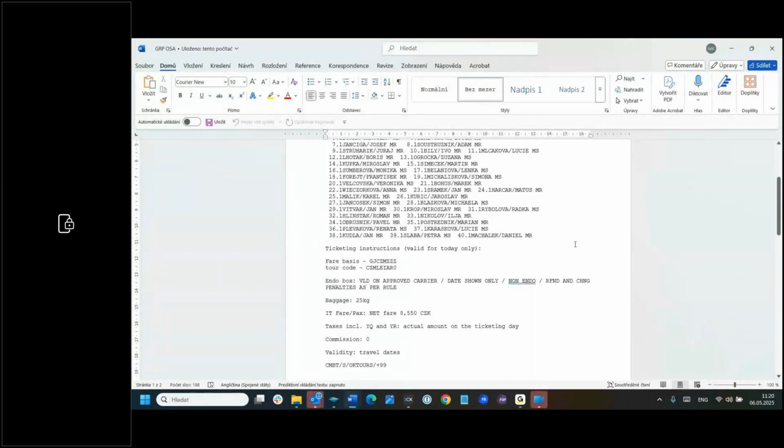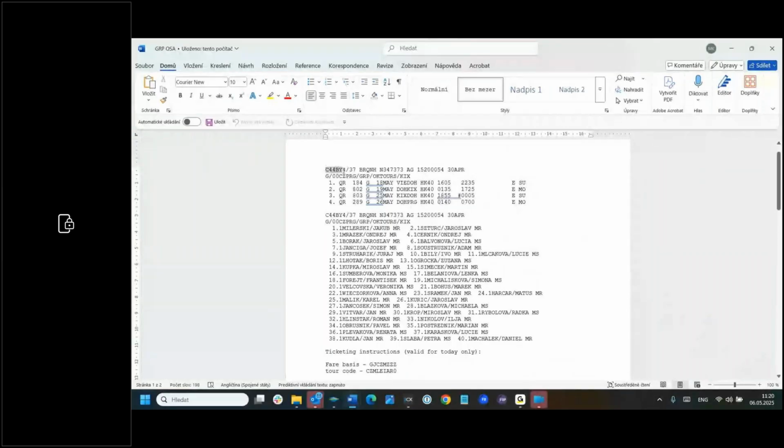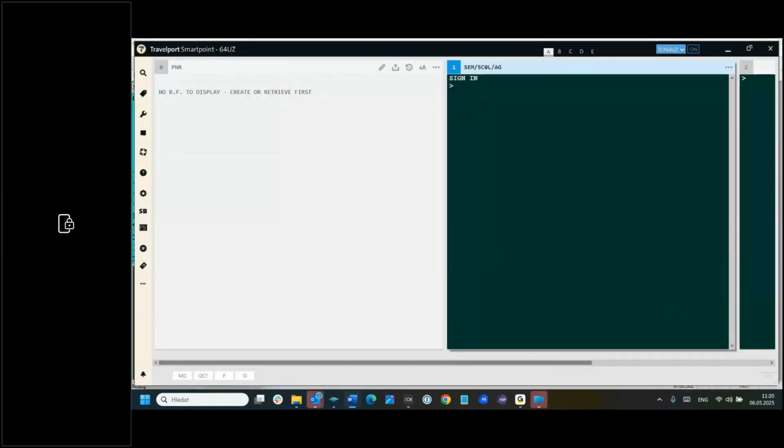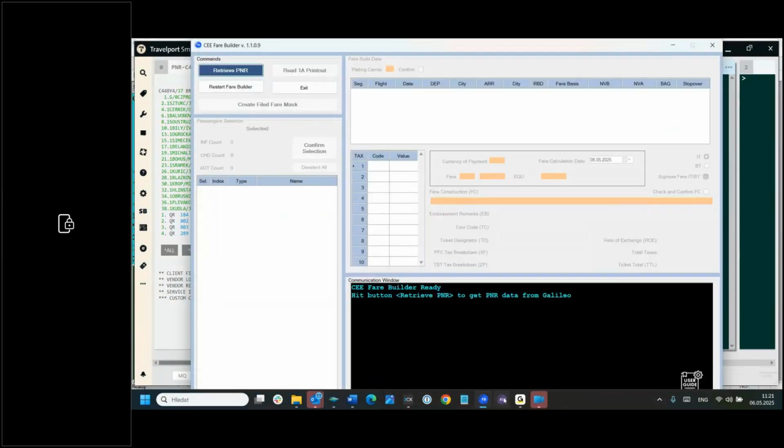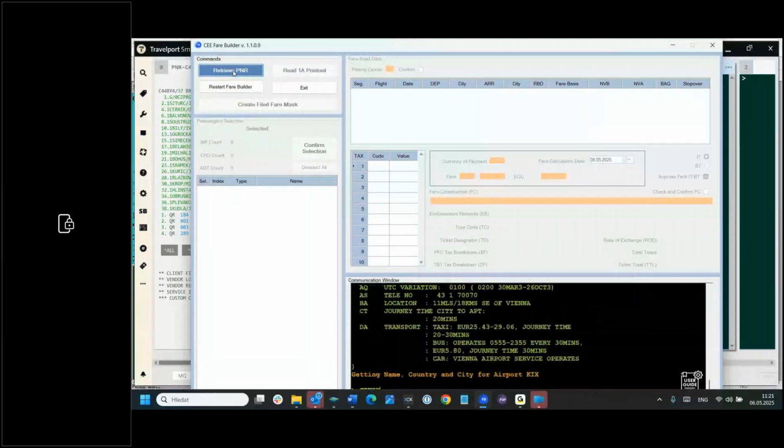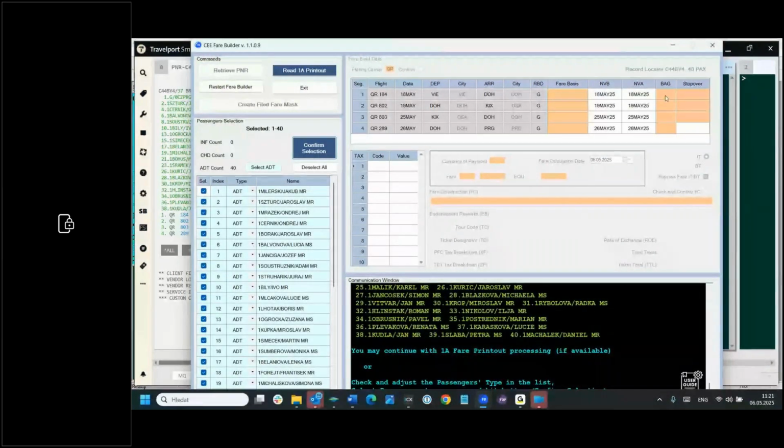So I will open this PNR in SmartPoint. It is here. So you can see PNR is opened, and I am going to Fare Builder. I can click on this icon and Fare Builder is open. Again, retrieve PNR is the first step. Immediately you will receive passenger names, itinerary, and when we confirm the group, again, there are only adult passengers.